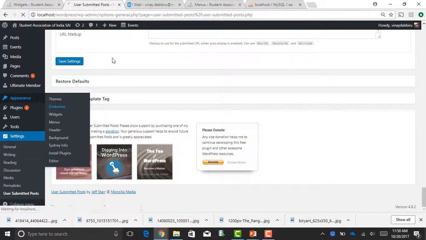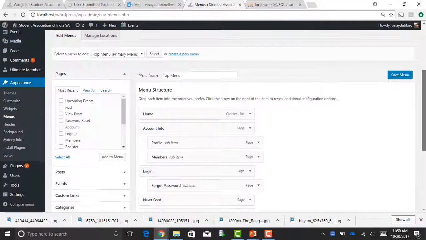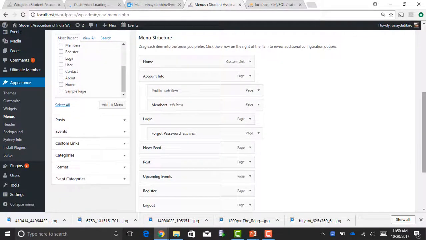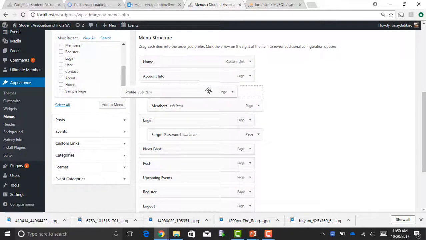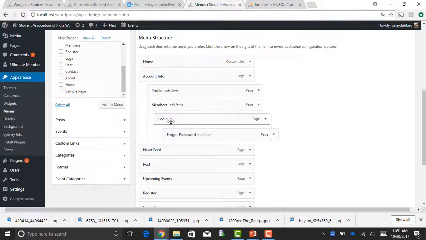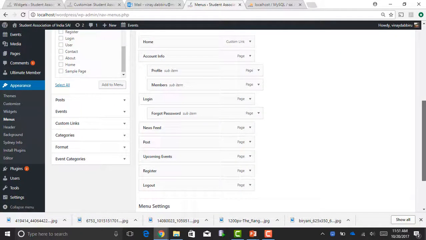Then I had customize, widgets, menus. So let me go ahead and see what's in the customize menu. In the meanwhile, this is the menu structure. All the pages which have been created will be automatically added. You just have to tick that and add to menu. This is how I arranged my menu: home, account info, and these are the sub items. If you don't want it as a sub item, you can just flip it here, or you can flip it here and you can use it as a sub item. So this is my menu.